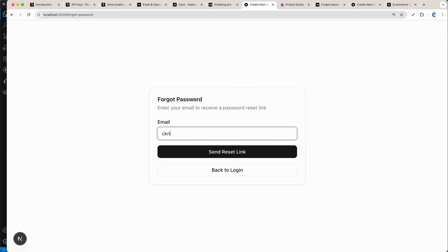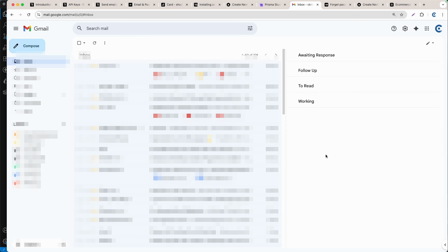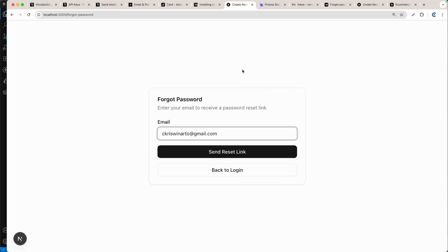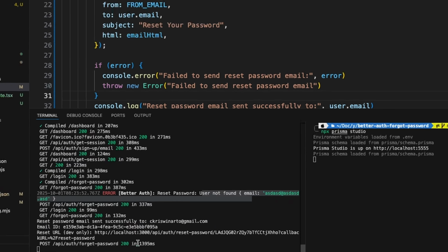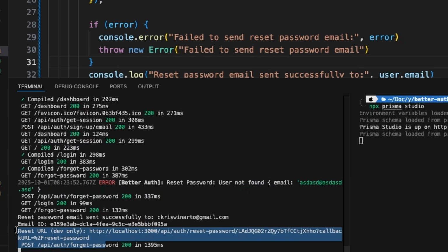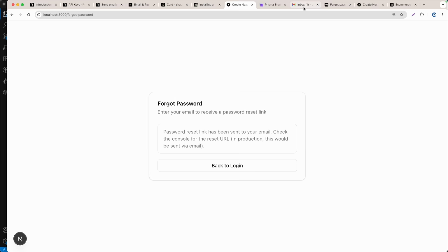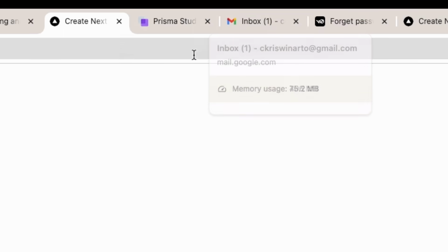Now let's put the correct email in here. I'm going to use my email at gmail.com, and I'm going to open my Gmail first. All right, so this is my Google email. Of course, I'm going to blur some information in here, but let's try. I'm going to click send reset link. As you can see, this is successful, and on the console in here, it's also successful. Let's go back to my inbox. As you can see, I have one email right here.